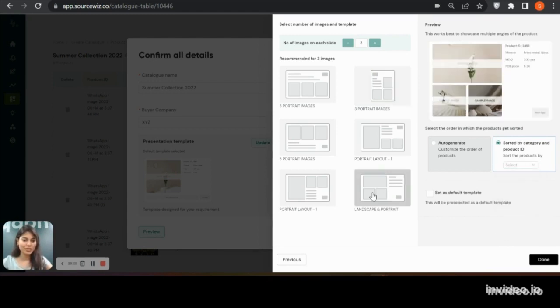Once you've selected your favorite template for showcasing your product images in the best way, you can click on Done. And if you like the template a lot, you can simply click on Set as Default Template, and every time you create your catalogs, it will be selected by default, so you don't have to do the selection every single time.